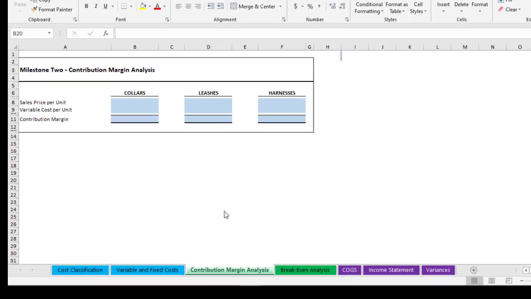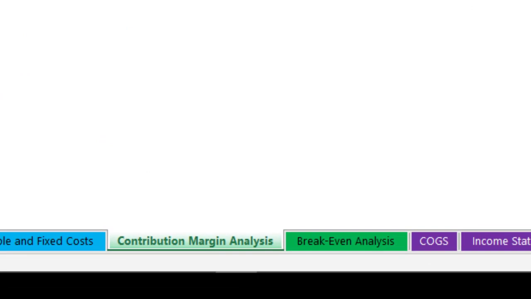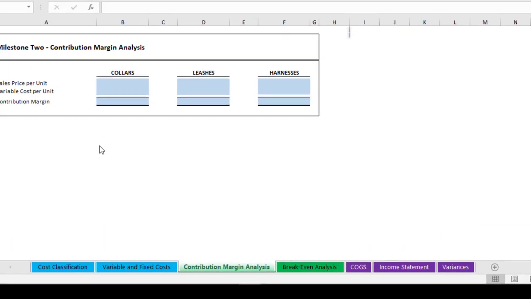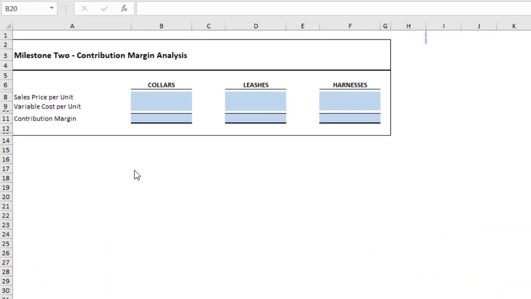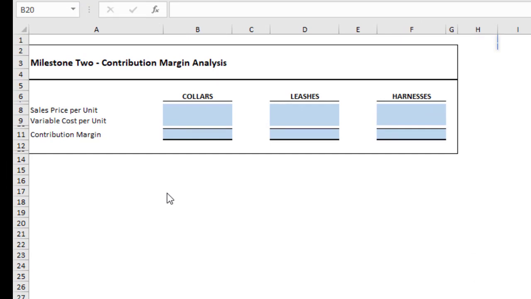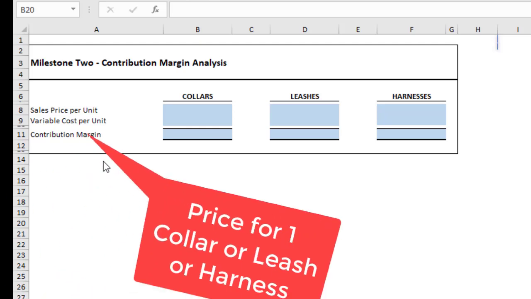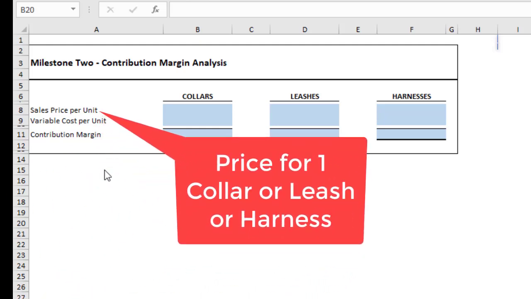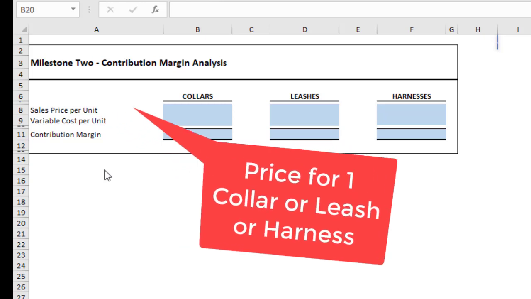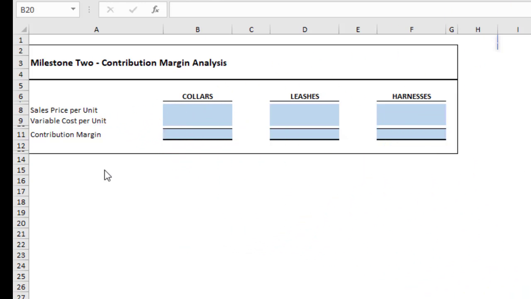Okay, so looking at the contribution margin tab, what we're going to do is figure out the contribution margin. The contribution margin is what's left over after you take the variable cost away from the selling price. So notice these are sales price per unit. How much will you charge for a collar? How much will you charge for one leash, and how much will you charge for one harness? We'll look at that in a second. And then you're going to subtract the variable cost, and what's left over is the contribution margin.